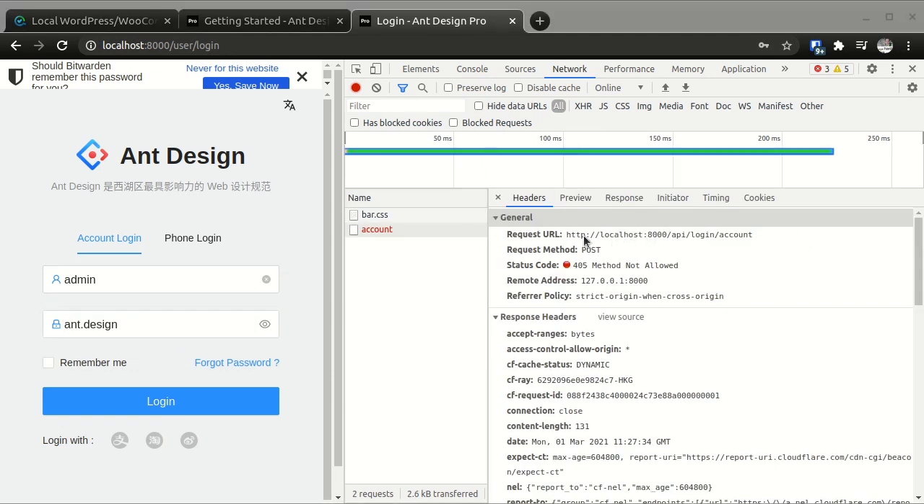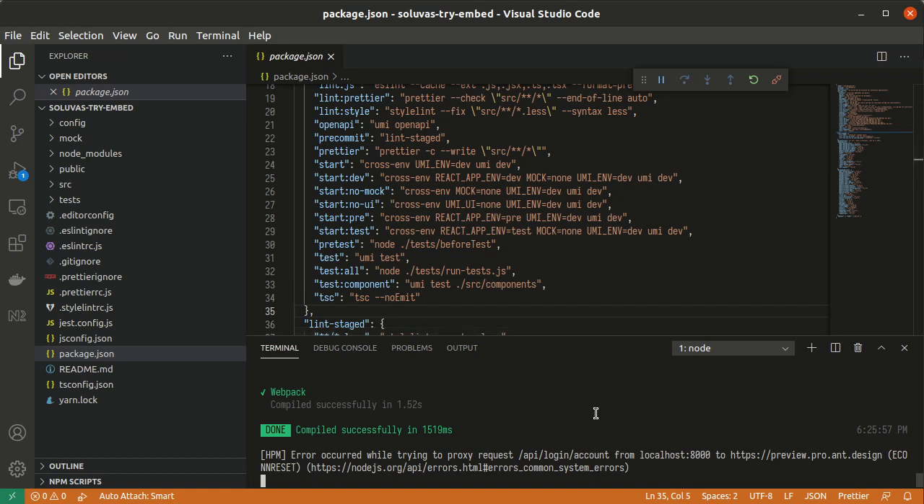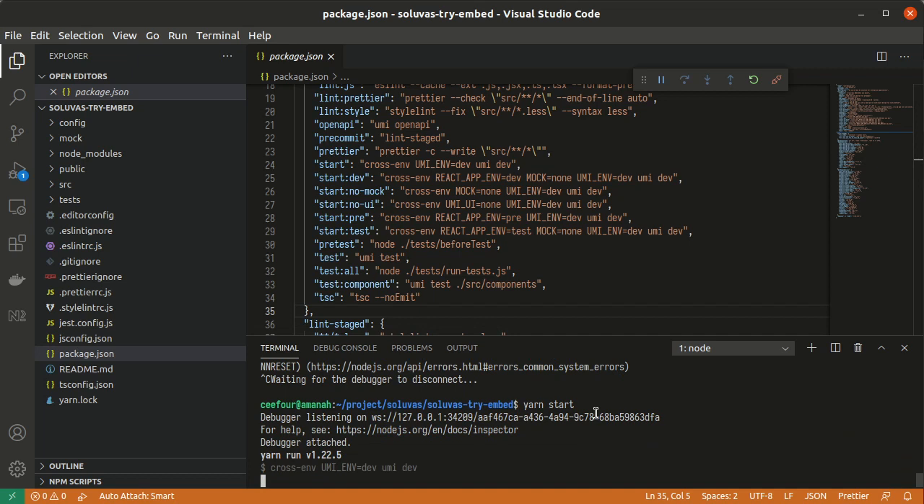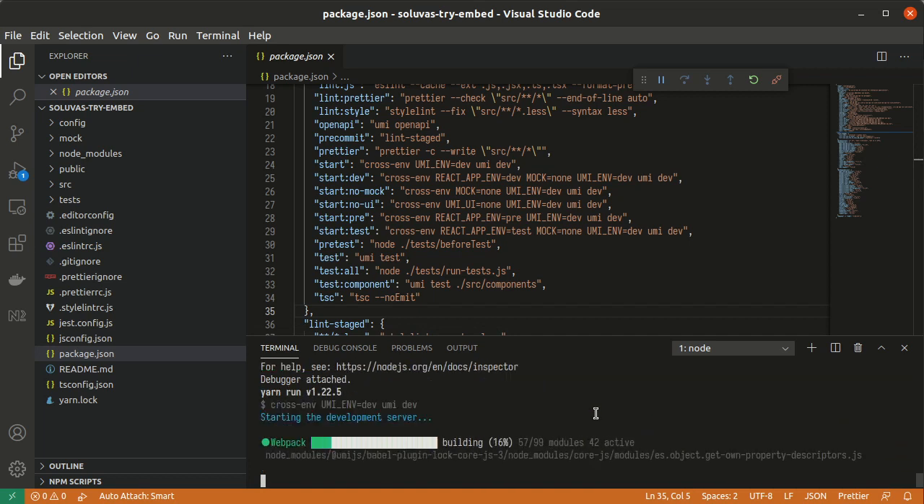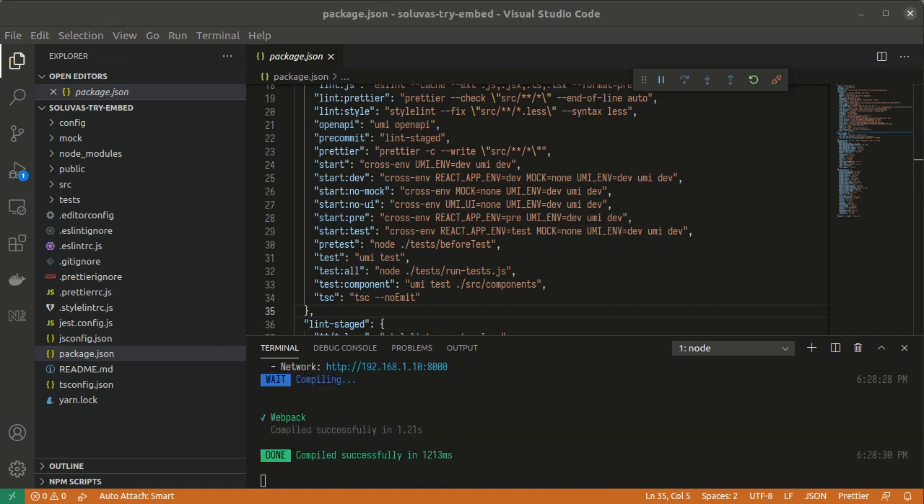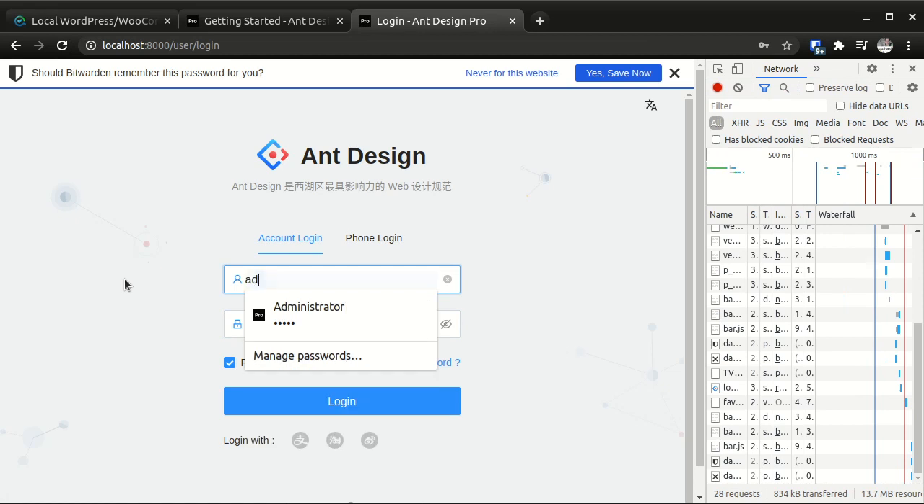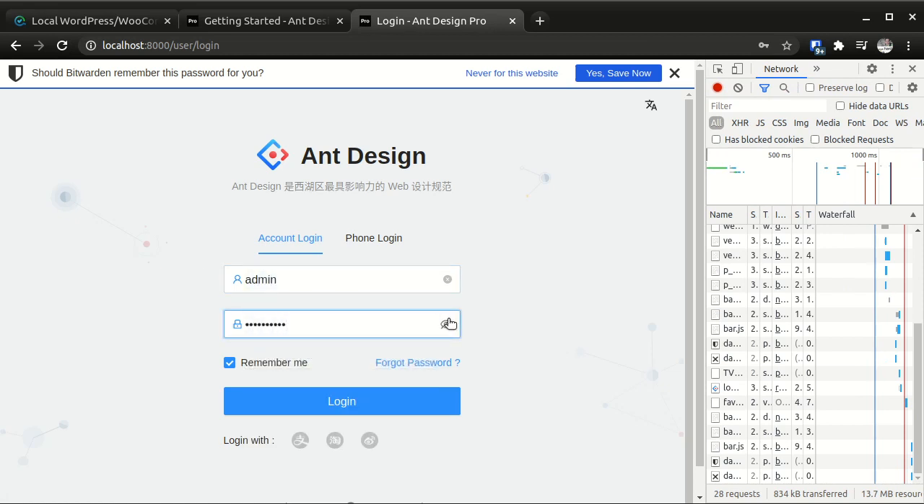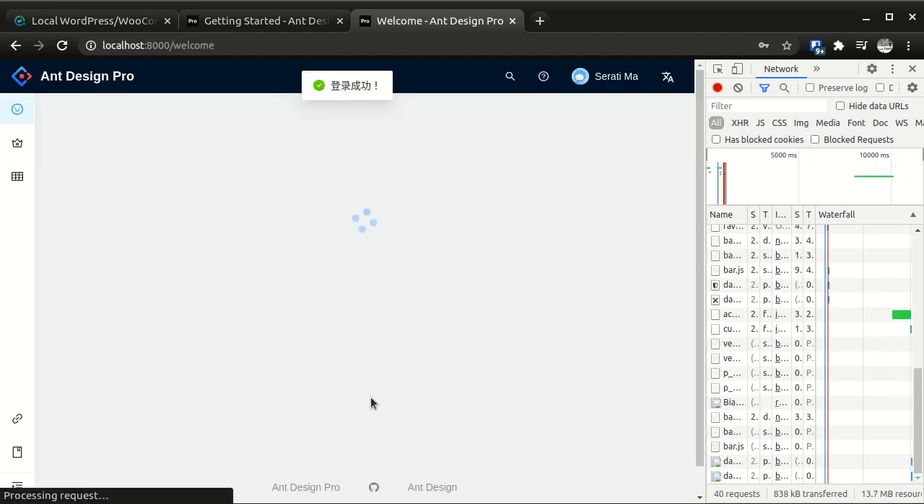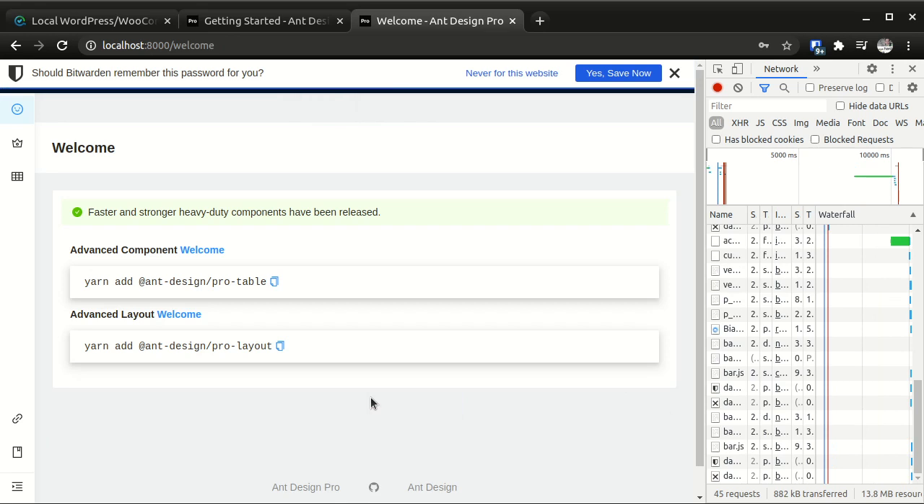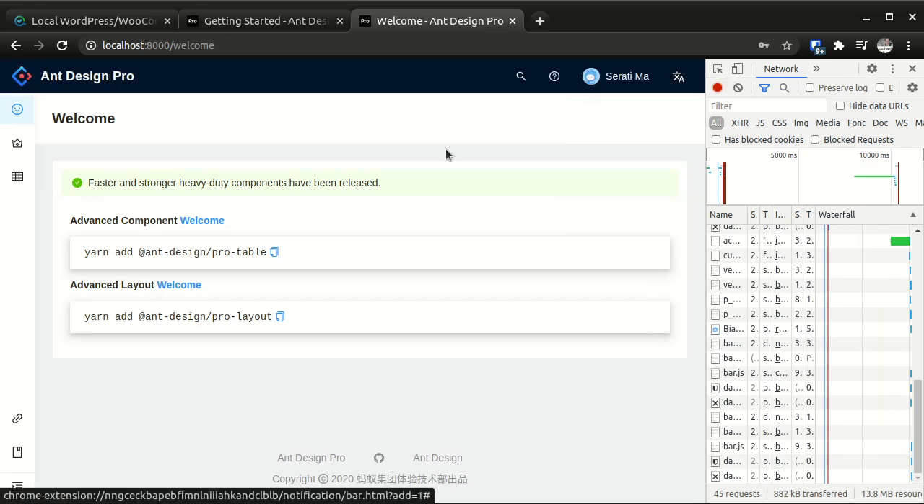So it seems that there is something wrong with the API. Maybe my hunch is because I use yarn start:dev. So I'm just going to use the regular yarn start then. I hope this time it will work. Okay, should be there now. So let me try again. I'm going to use admin and ant.design and login. Okay, and it works. So it seems that there is additional configuration needed to use yarn start:dev.